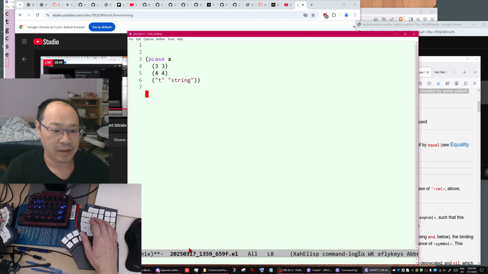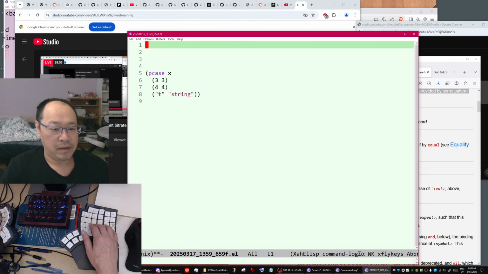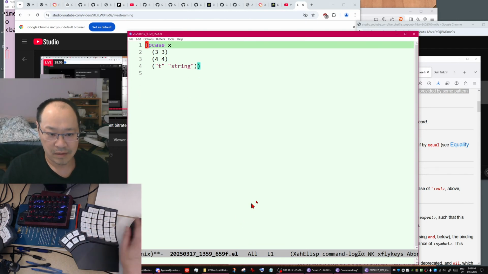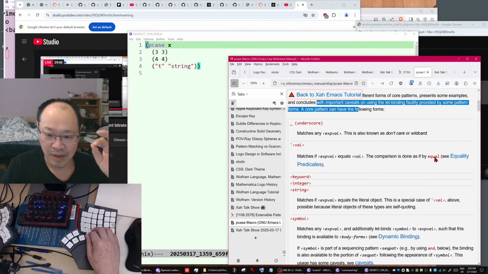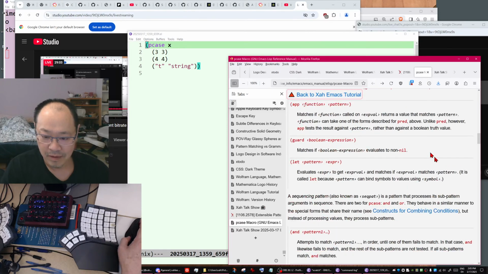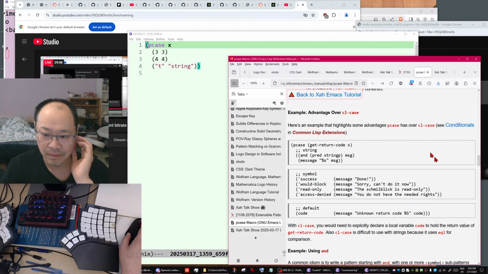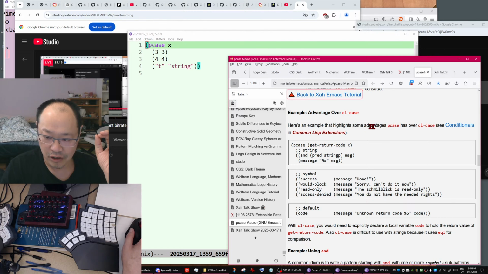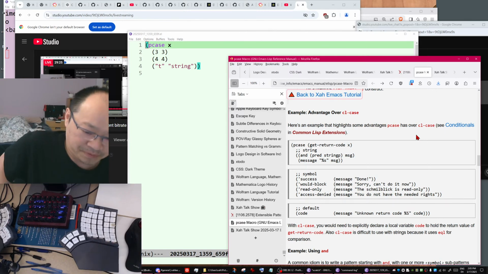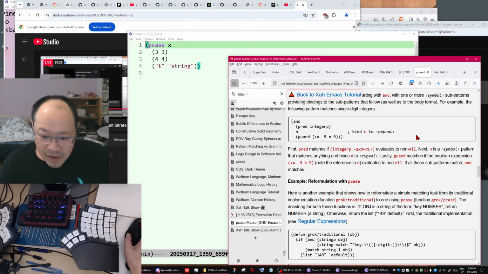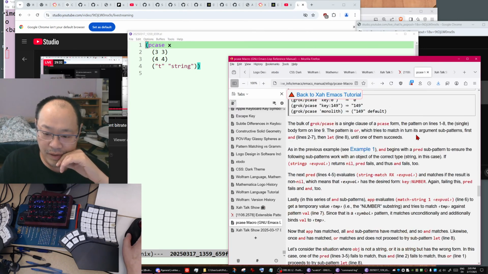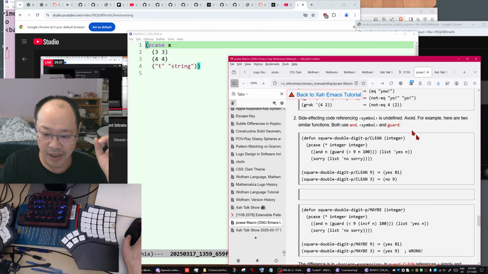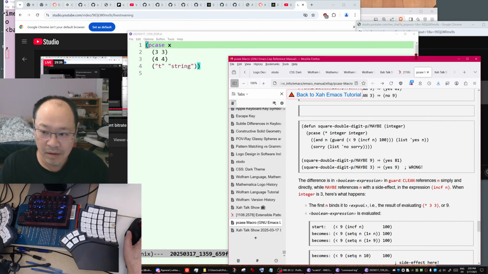So let's remove that. So pcase, so pattern. Now I need to write a tutorial for this. This page is an example of the advantages over CL case. Here's an example that highlights some advantages pcase has over CL case. This documentation is a few pages, so let's make it larger a bit.